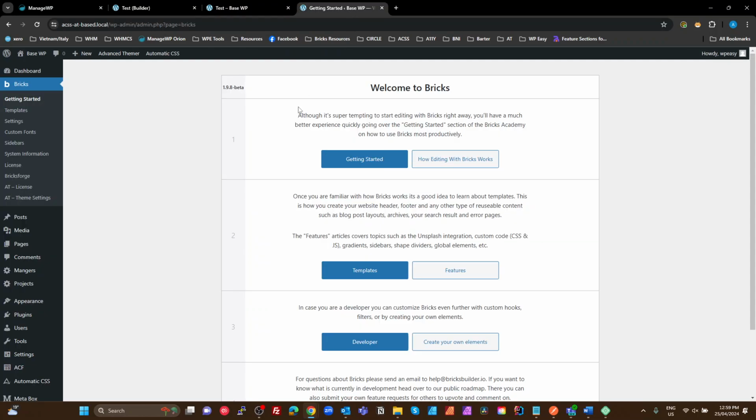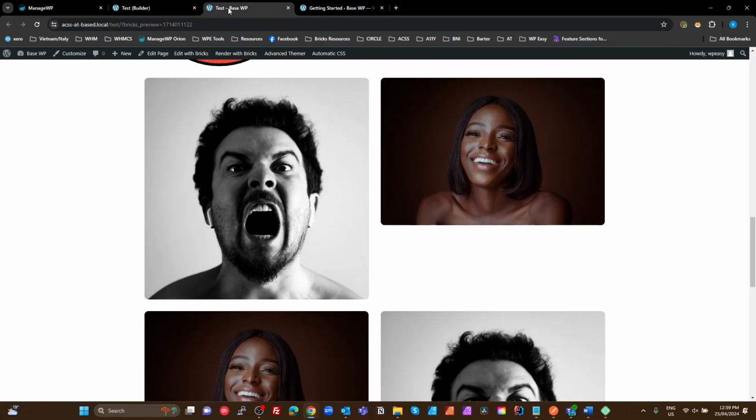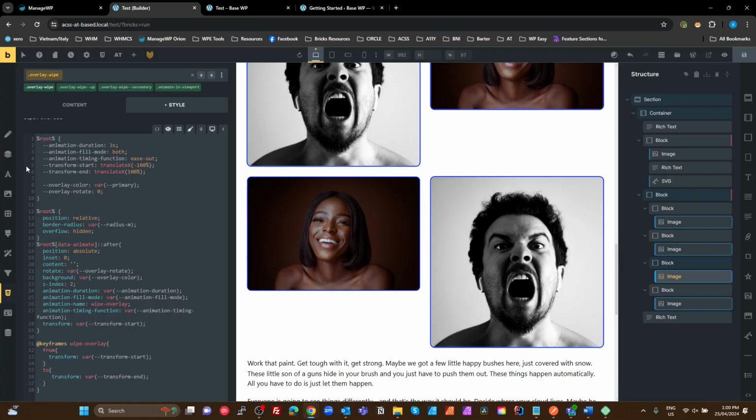Now, I will say I'm actually using Bricks 1.9.8 beta. This is exactly the same as 1.9.7. I just happen to have the beta installed on this dev site. So if you've got 1.9.7, this will work. I do use Automatic Themer for all these productivity tools, and I do use Automatic CSS for my framework. But you don't need any of that. You can do this with pure Bricks without any add-ons, which is one of my favorite things about Bricks. It's just so capable.